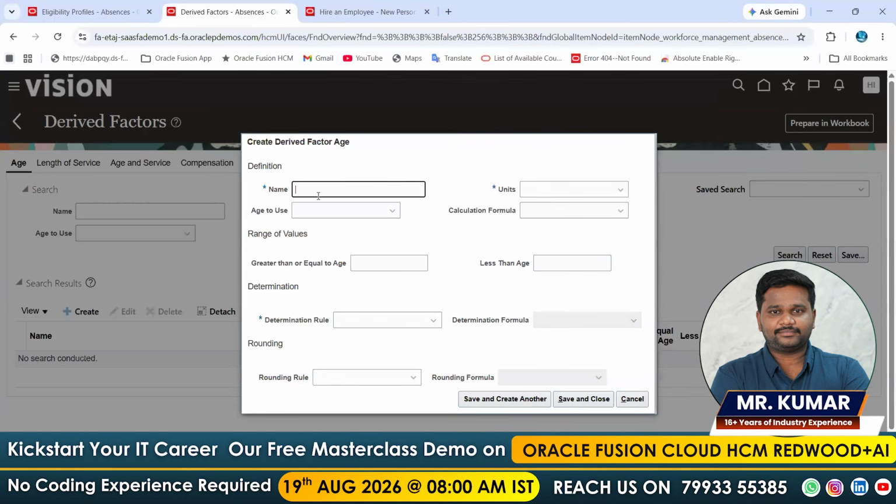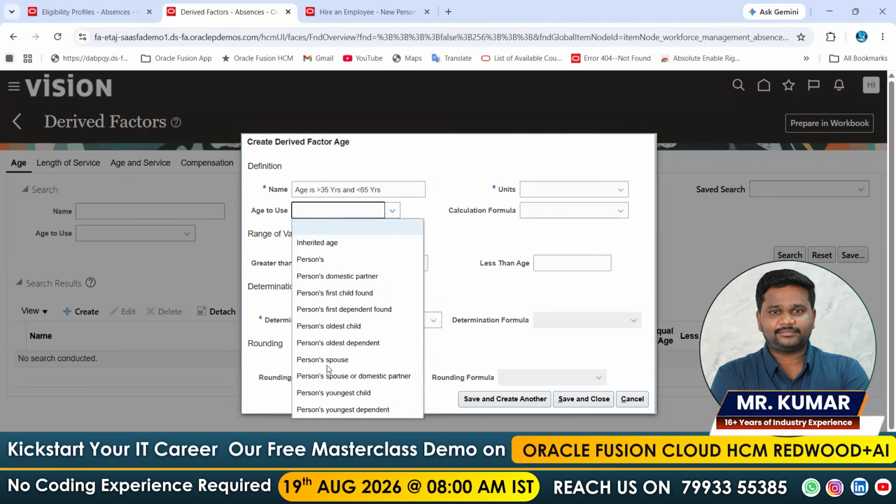So here you can define that, team. Age is greater than 35, less than 65. Then you can use age to use. Whose age are you calculating? Person we have to choose. Person means worker. I told you, right? The eligibility profile concept we have in the benefits module, compensation module. So in the benefits module, when we are creating insurance plans and all, employee's, child's age, spouse's age, domestic partner's age.